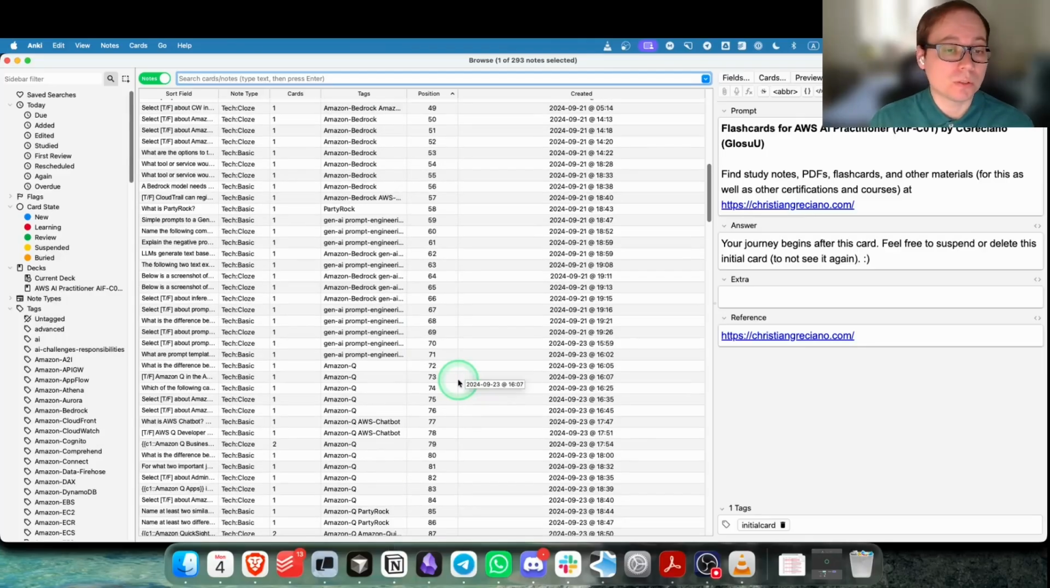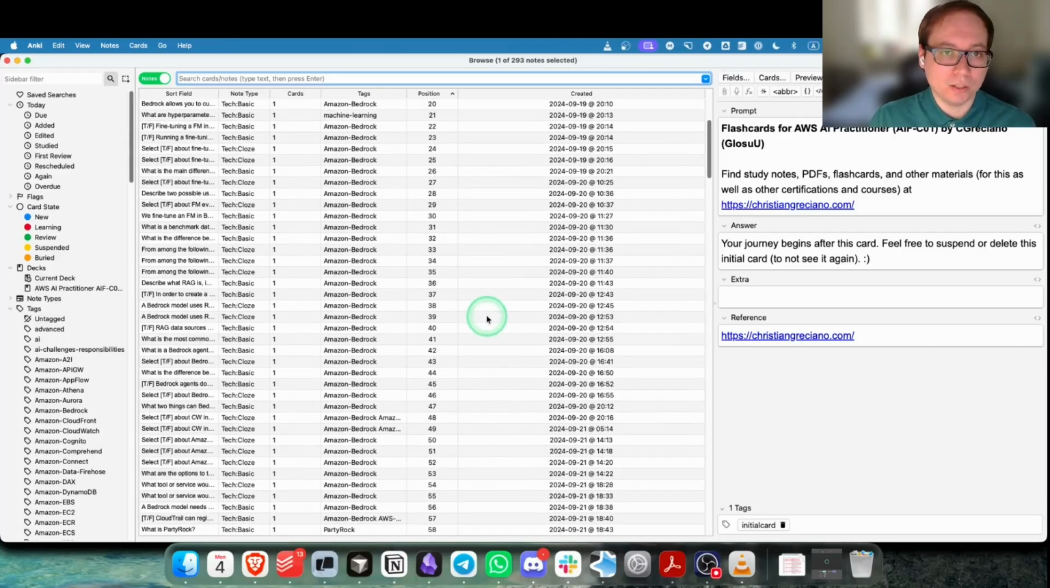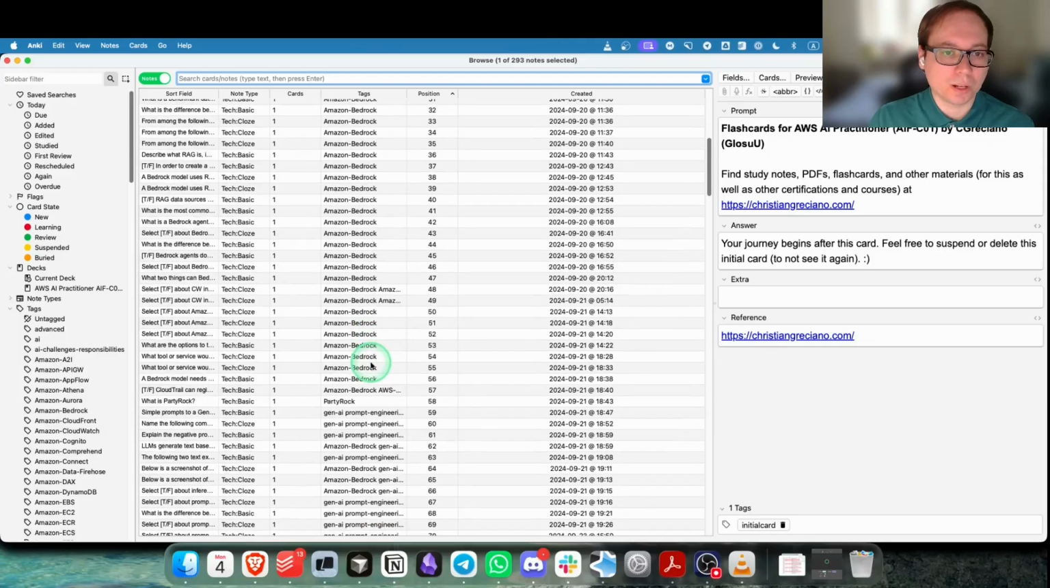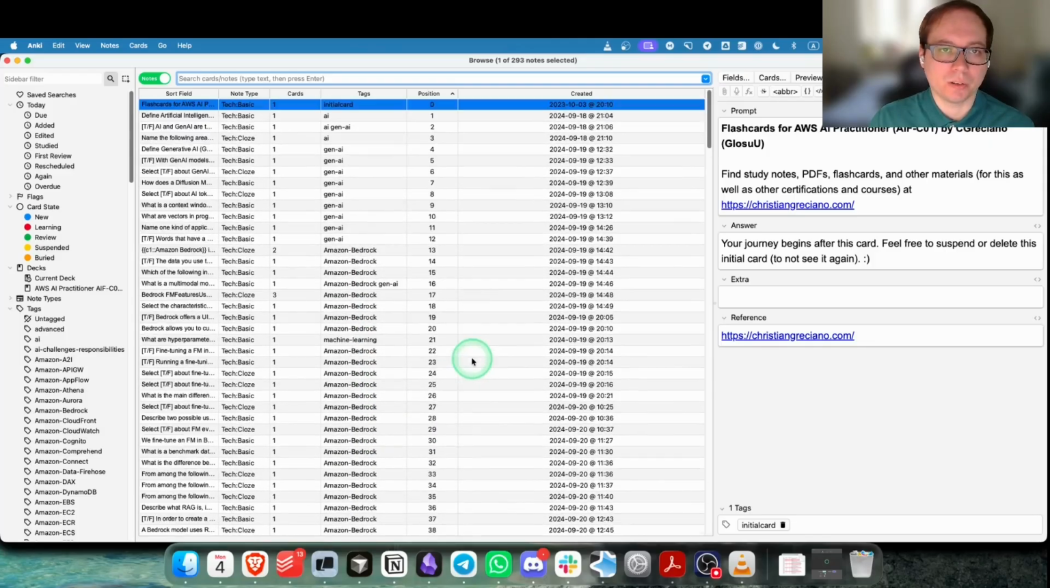So let's say that you want to start studying Amazon Q, and you don't want to first answer all the cards on Amazon Bedrock and Prompt Engineering, right? So how can we do that? Well, I have a method of doing this, and the method basically consists of suspending all the cards in your deck. Suspending cards means that they will not show up in your reviews or as new cards to learn.